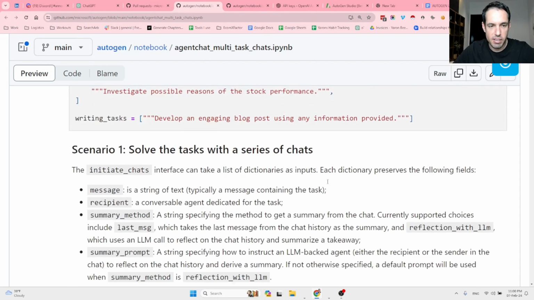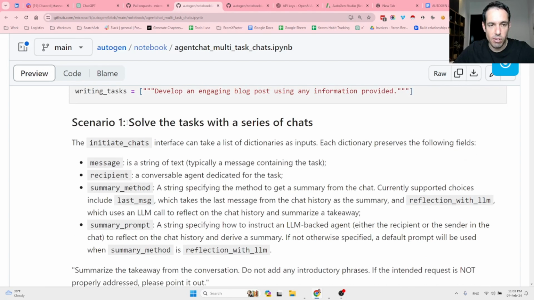Let's move on. Okay, so this is interesting. So solving the task with a series of chats. And here, these are like the criteria, the fields that you need to set in the initiate chat. So first of all, the message, this is a string of text, typically a message containing the task. The recipient is the conversable agent dedicated for the task.